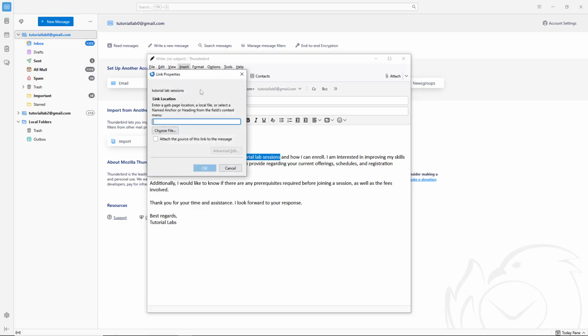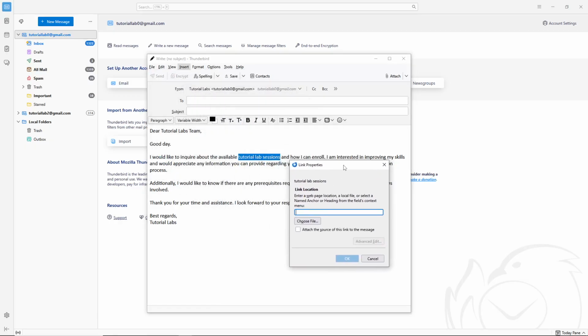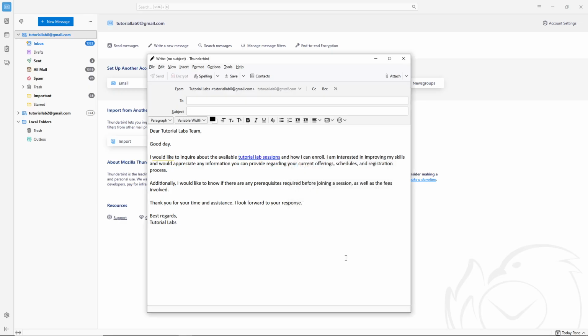A dialog box will now appear on your screen. This is where you'll input the URL you want to attach to your highlighted text. In the field provided, type or paste the complete web address. Make sure the URL is accurate and includes the full path, such as http://www.example.com. Once you've entered the URL, take a quick moment to double-check that everything looks correct. When you're satisfied, click OK. This action finalizes the hyperlink and embeds it into your selected text.